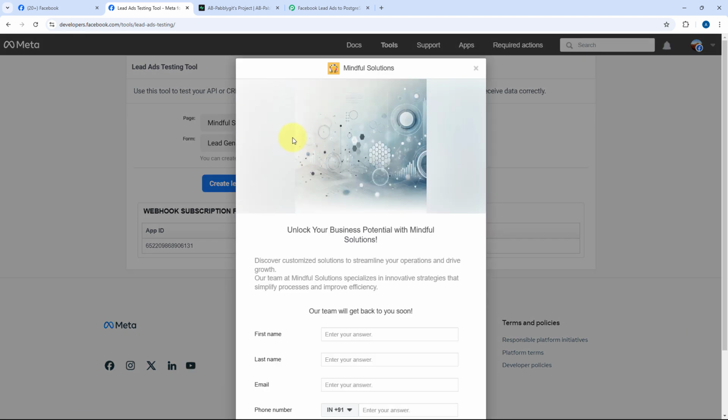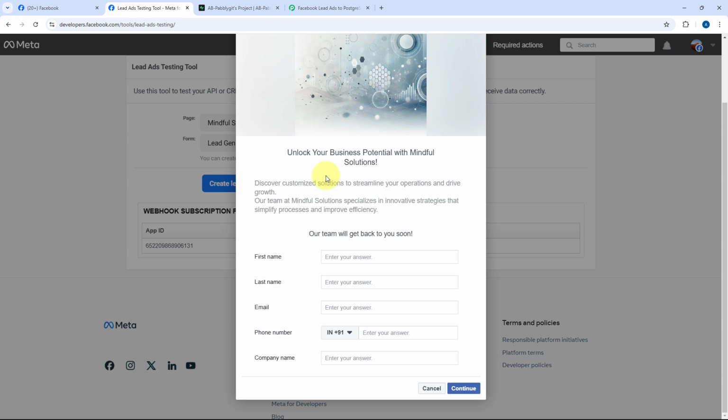After clicking on preview form, here you can see that the same form will open in front of us. And this time we are going to enter the details of a new lead. Let's say the name of this lead is test user. This is the email address which we are entering, test@pabblytudes.com. This is another dummy mobile number. And after entering the number, the company is, for example, Google this time. So just now we have entered the details of another dummy lead. Now let's click on continue.